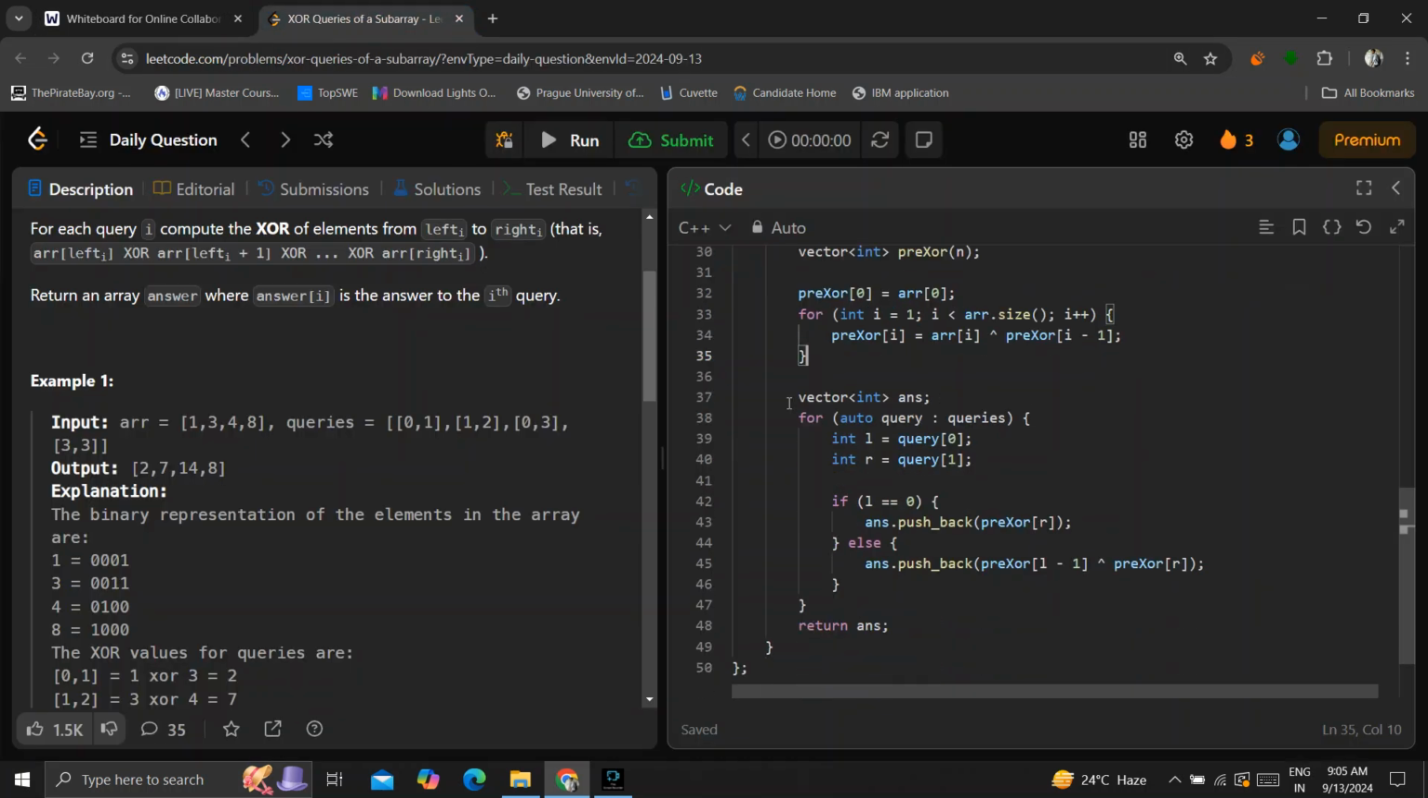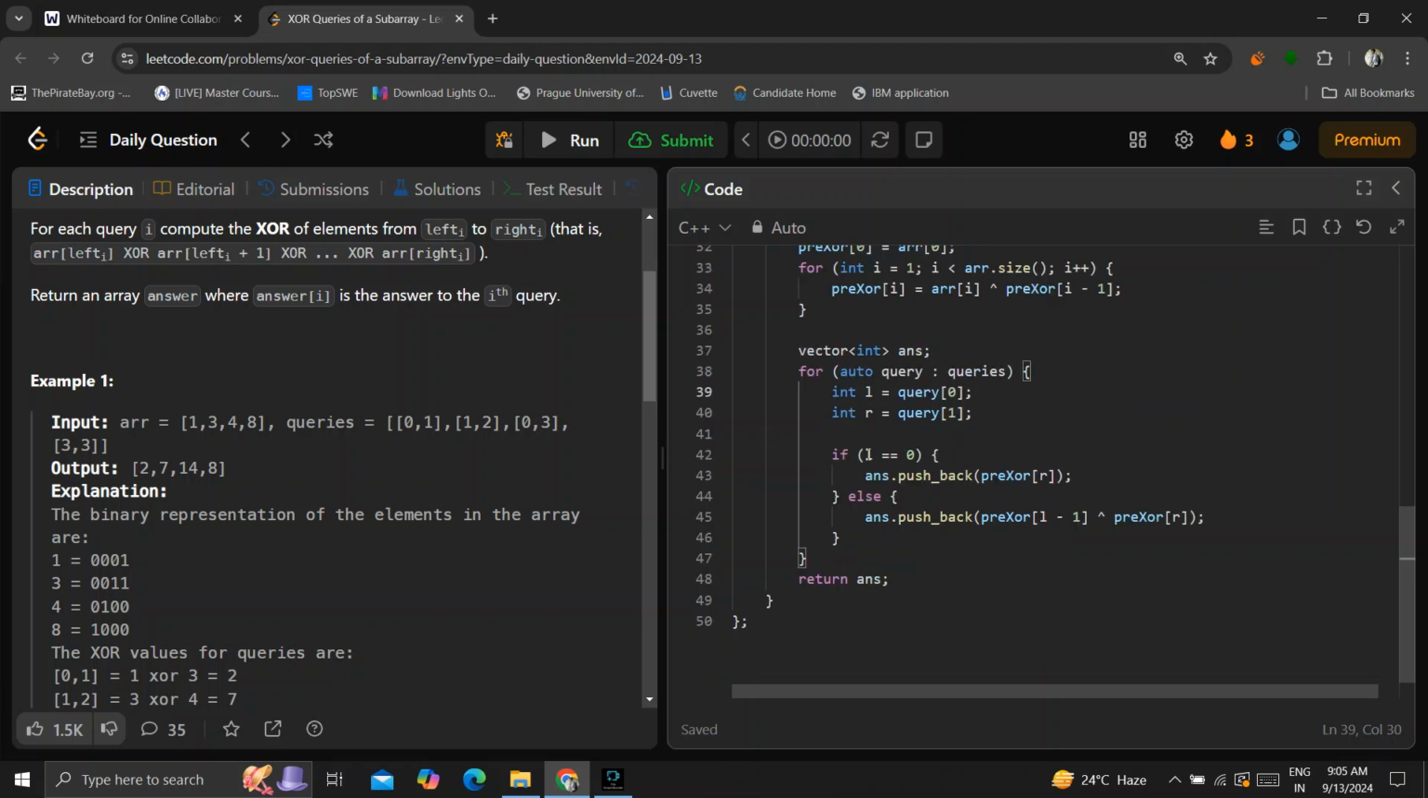Now I will make this vector of answer, where I will store all the query answers and then return it. Again, I will traverse through the queries array. Here I have taken L and R, representing query of 0 and query of 1. Then if L is equal to 0, let's see, in the first query L is 0 and R is 1.